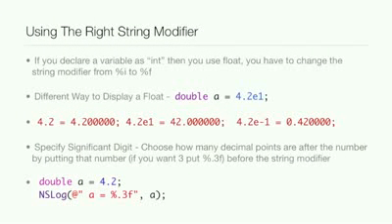Now, you have to use the right string modifier. If you declare a variable as an int and then you change it to a float, you have to change the string modifier from %i to %f also. Now there's also different ways to display a float.